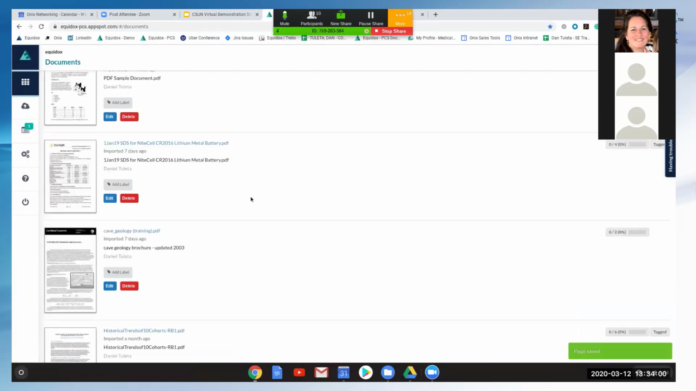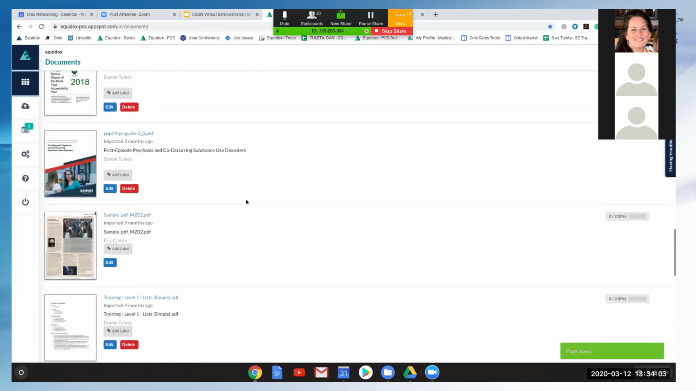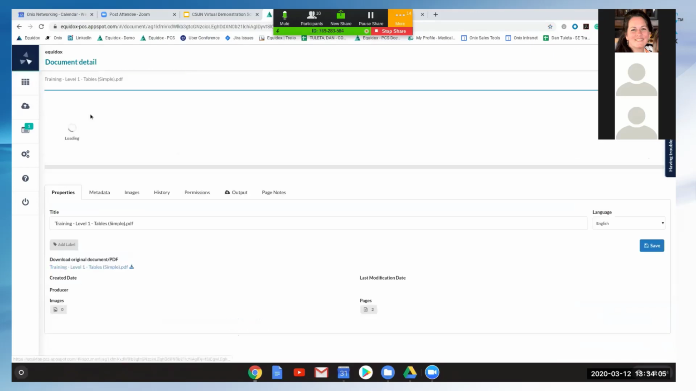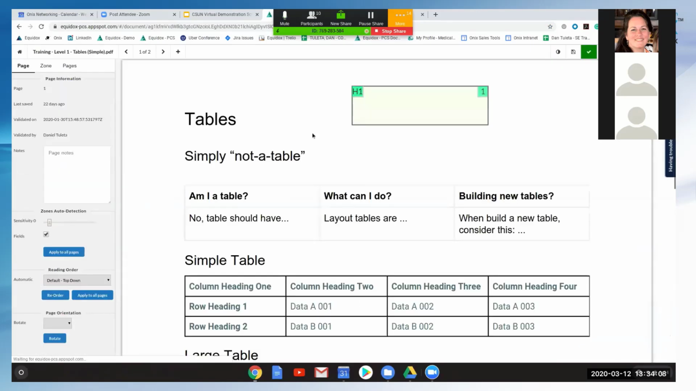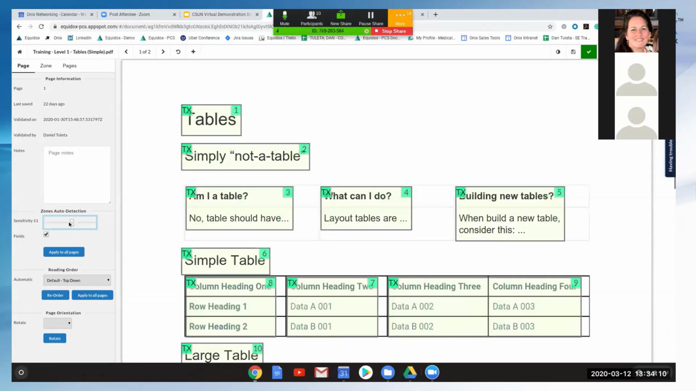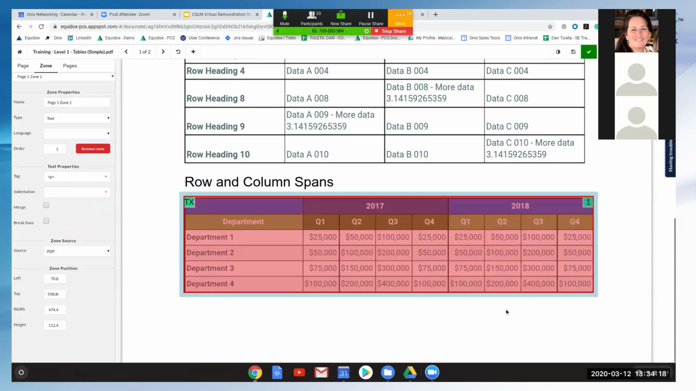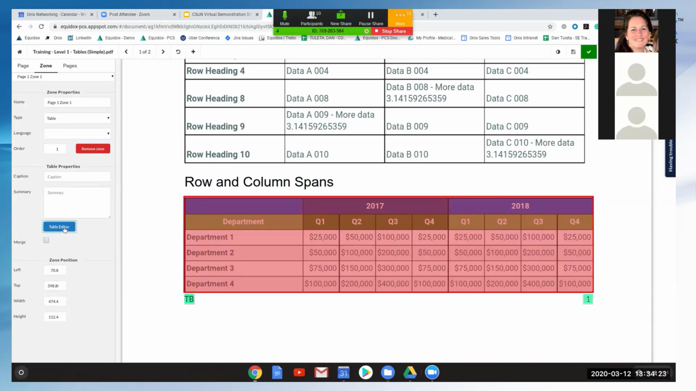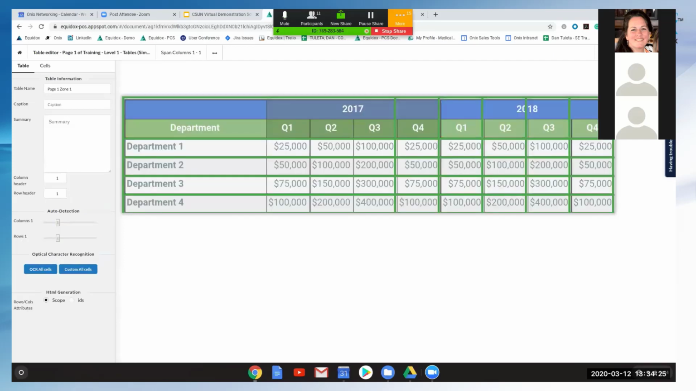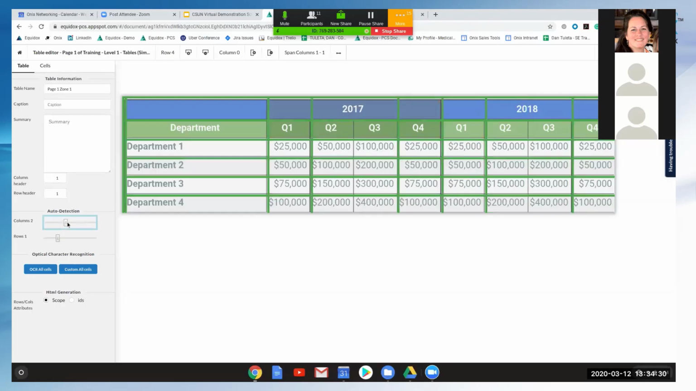So let's go find a document that has a more complicated table. So this is visually not the scariest looking table, but it has the ability to show you a couple of extra features within the table editor. So if I just draw a zone around this table here, I'm going to press T. I'm using my keyboard shortcuts to open up the table editor. And we can see that Equidox drew some grid lines for us again. Let me see if it can do any better. Just by adjusting a few of these, I think this has done a pretty nice job.